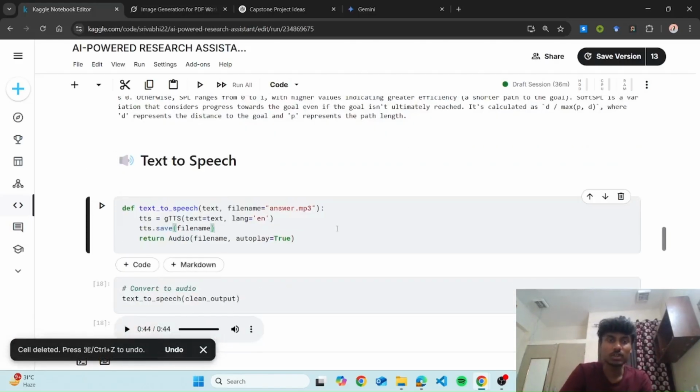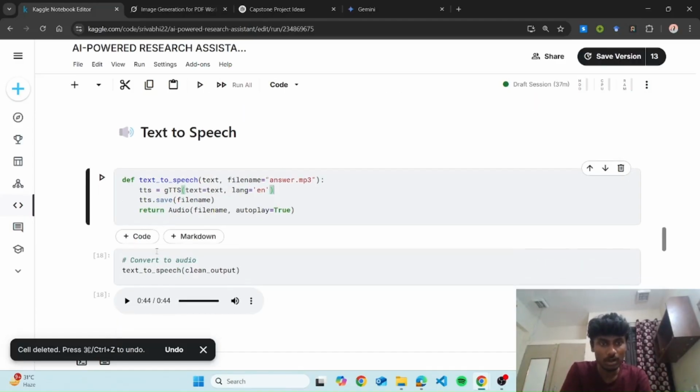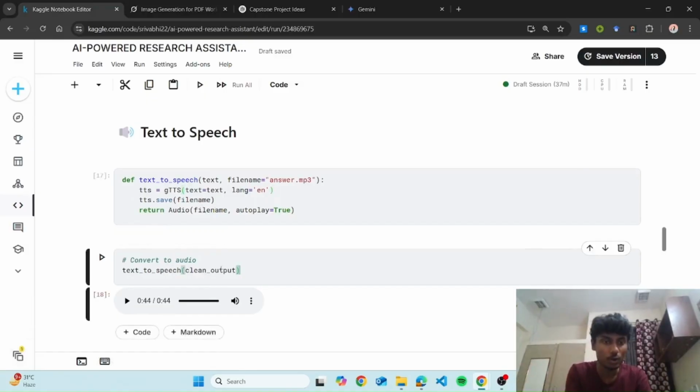Then coming to the feature of text to speech, I've used the Google text to speech library to convert the clean output which we have got from the output parser into audio.